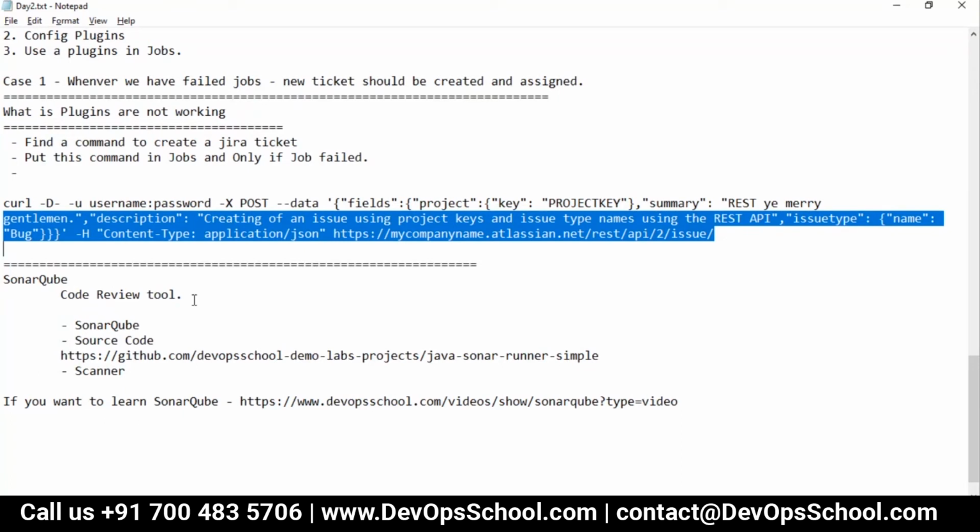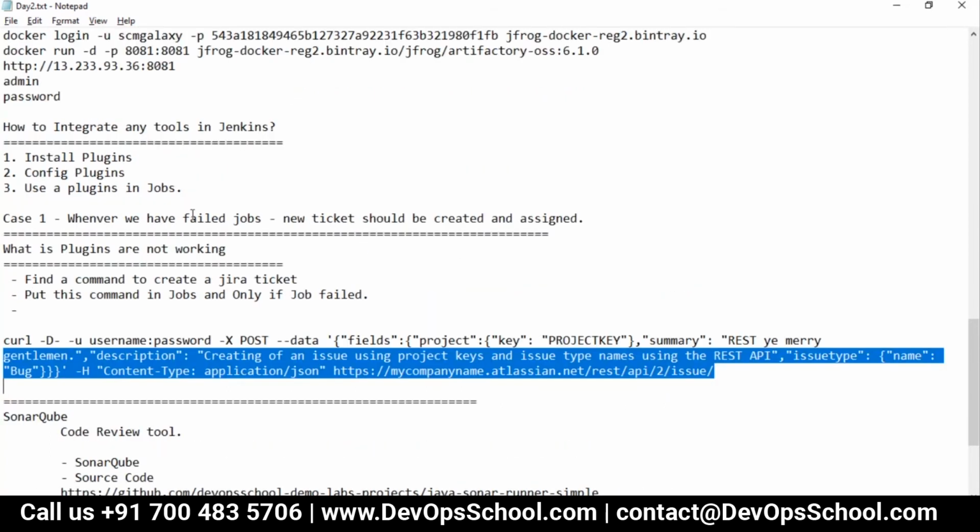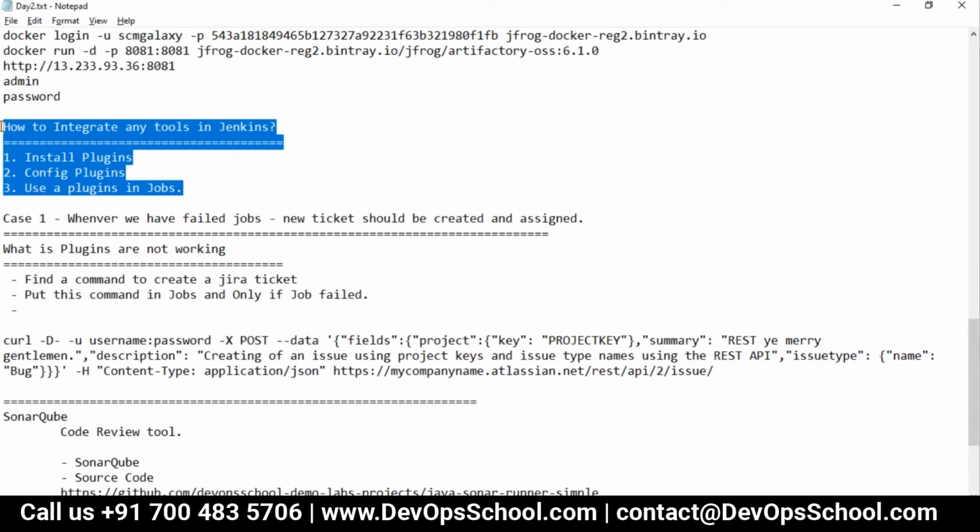So Rajesh, basically, for all the plugins, what you do is just download and install the plugin and then use it, right? Yes. The rule is very simple. Please follow: install the plugin, configure the plugin, and use the plugin in a job whichever way you want. That's all. So all plugins are always like this.